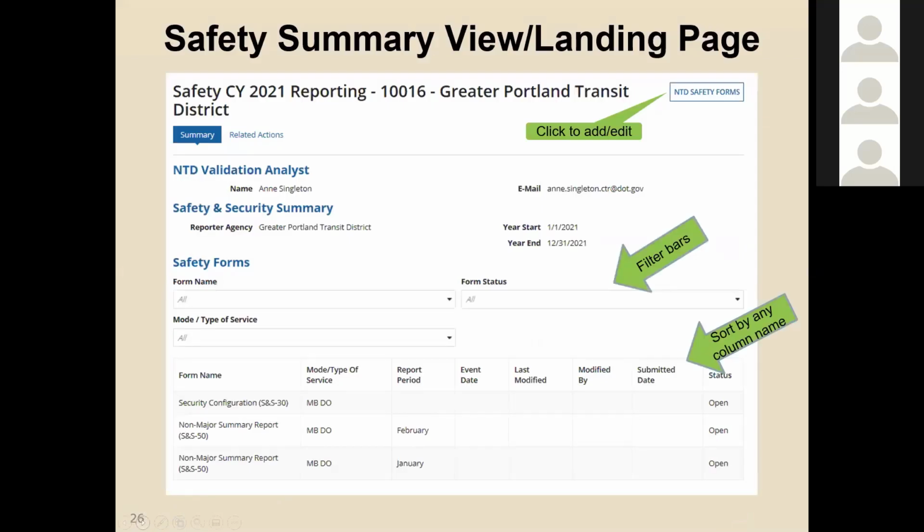All right, so when you click on the folder that we just talked about, it opens what's called the summary view, the safety summary view. This is also referred to as the landing page. The screen shows the reporting year, your agency ID number and name, your validation analyst's name and email address, and shows the safety and security reporting period, which is always a calendar year.